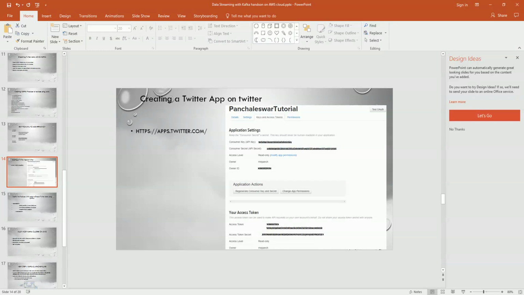Hello friends, welcome again. We have just seen how we created a Java class and the producer, and how we pushed some data to the Kafka broker, and saw that in the consumer process.